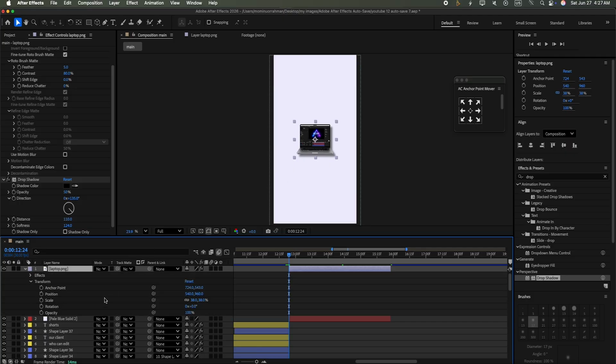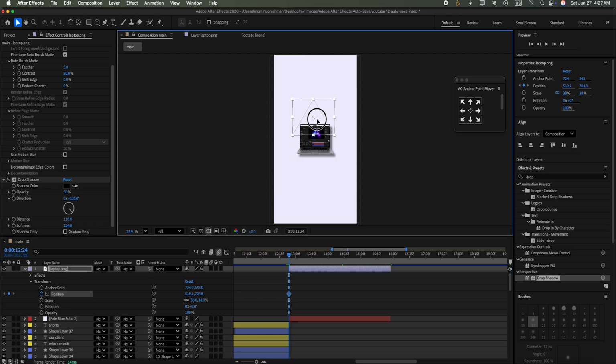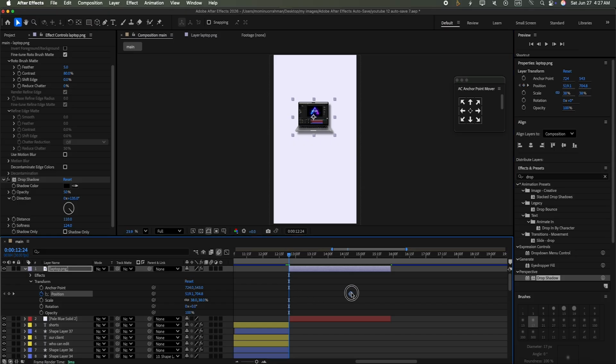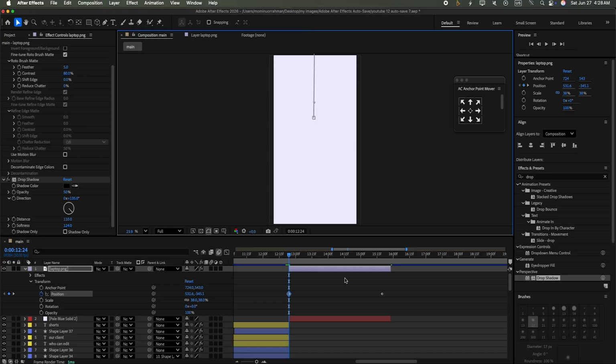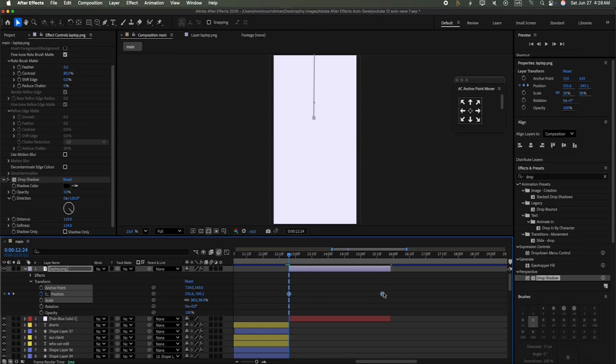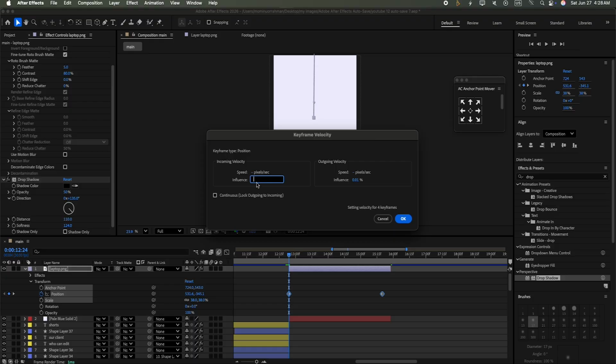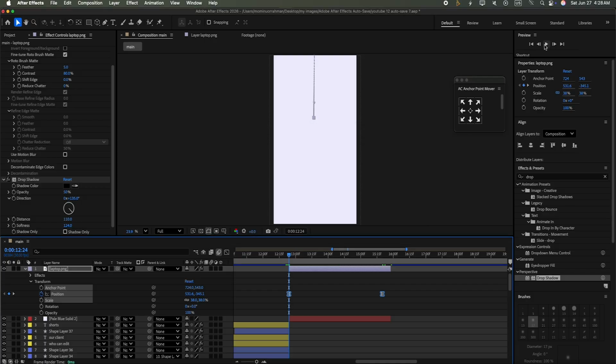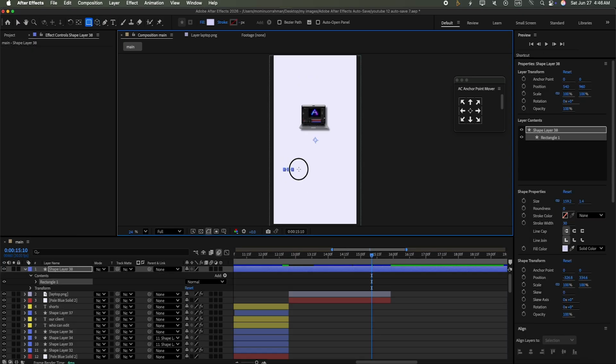Go to Transform, then Position. We set the second keyframe of the laptop, and then the first keyframe. First it comes up, then select the 2 keyframes and Alt double click, and set the influence from 100 to 10. Now see the animation.